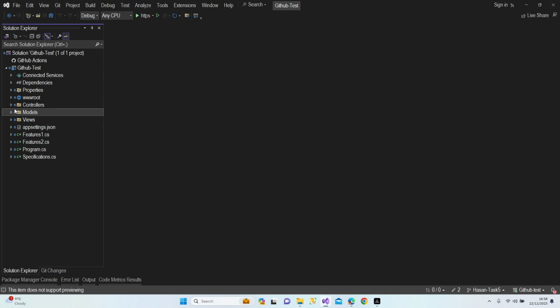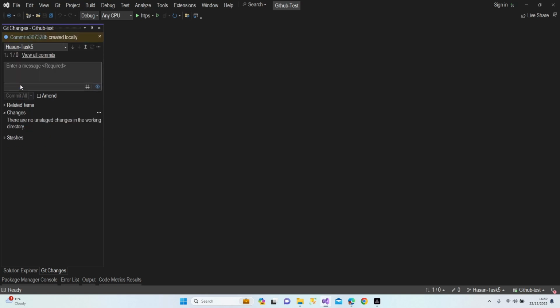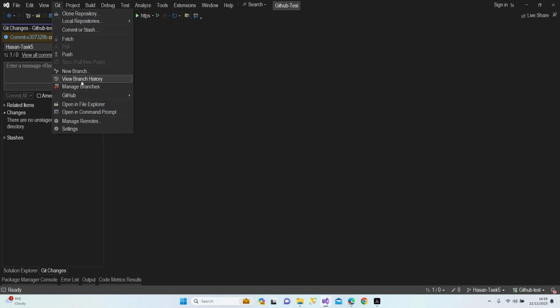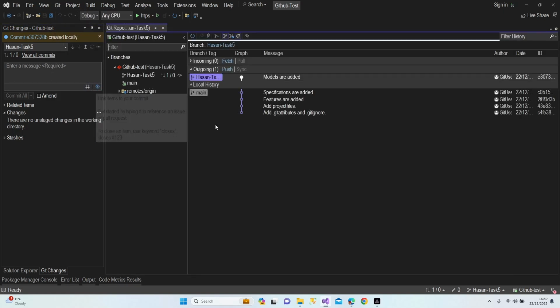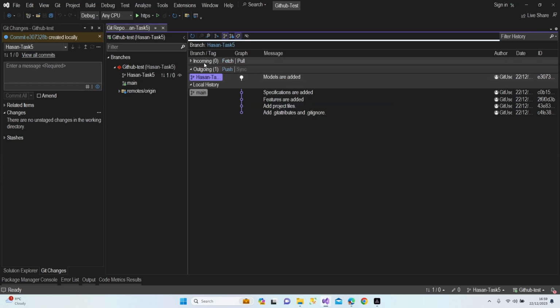Okay, so let's come back to our development section. We added contact and homepage models, I mean classes. So what we need to do is commit them, right? Models are added. Let's commit them all. It's done. Let's go to manage branches. As you can see here, we have outgoing commits, but we don't know if we have any incoming changes. So what are we supposed to do?